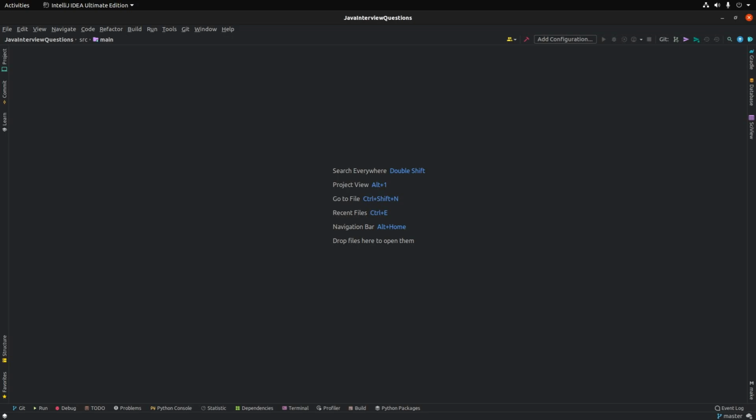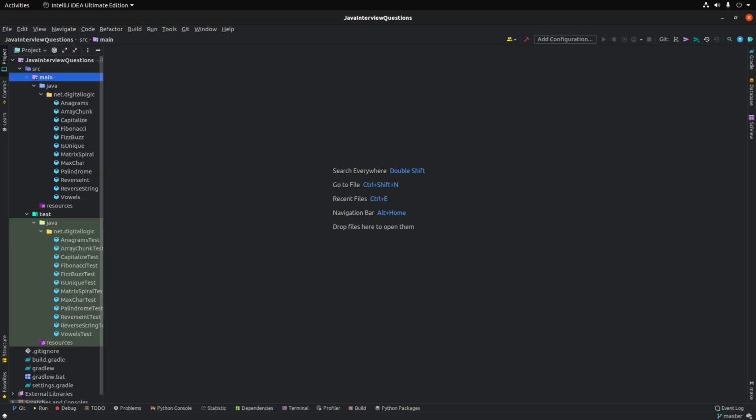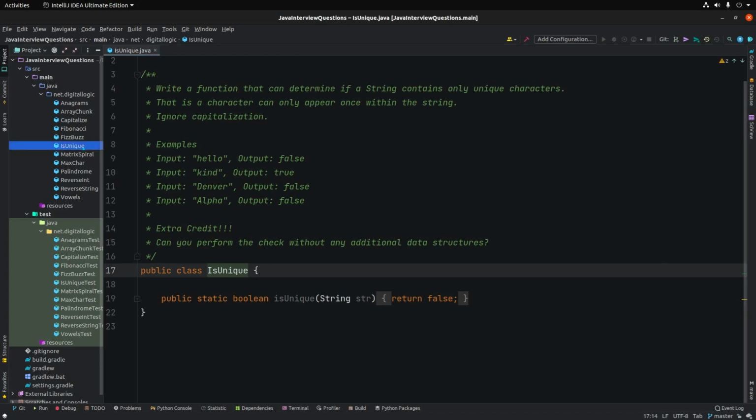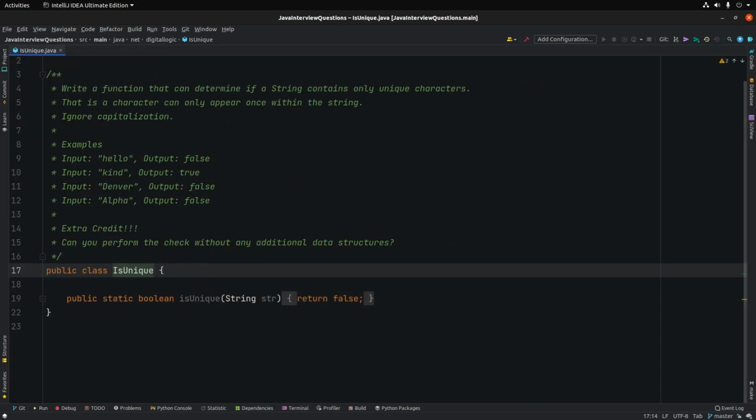So I've already got the project open in IntelliJ. So I'll open the project browser and find the isUnique class. For this challenge, you need to write a function that will determine if a string contains only unique characters. That is, a character can only appear once within the string.